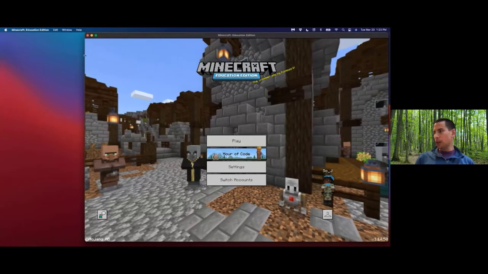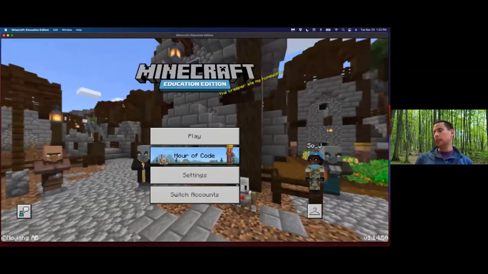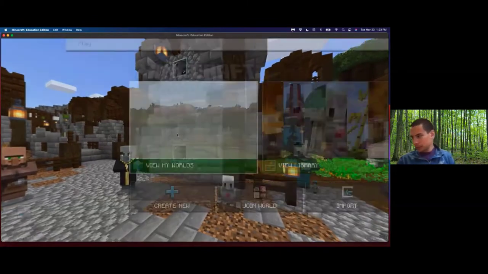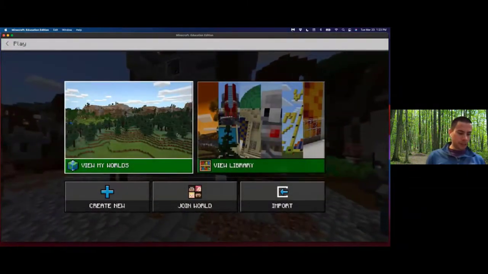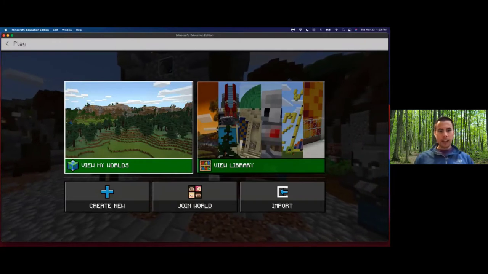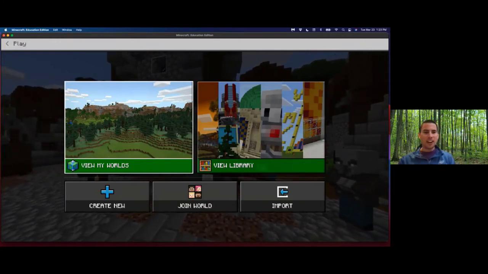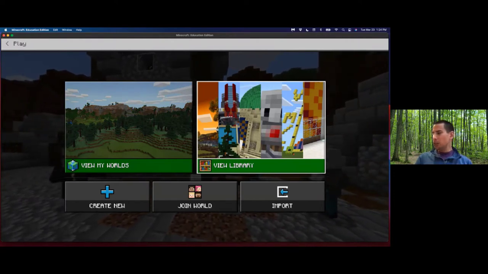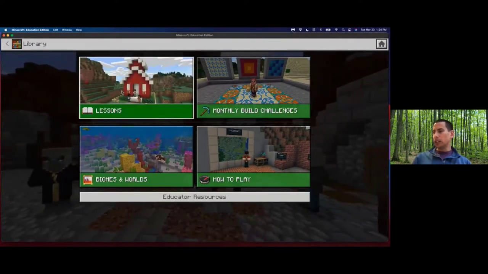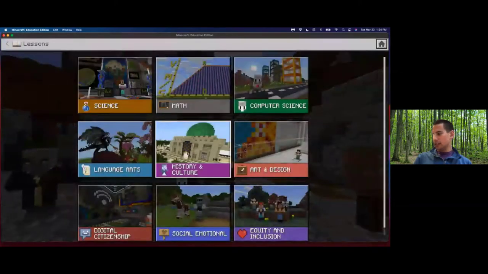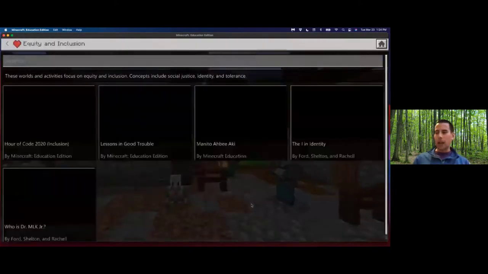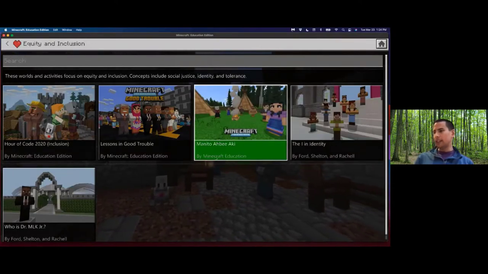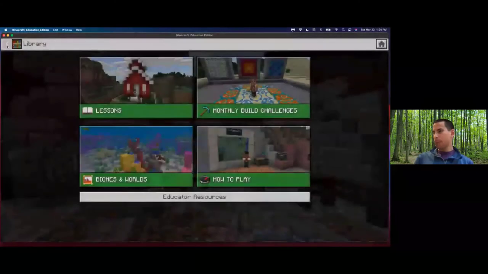So you are going to open up Minecraft Education. Hopefully everyone's got that. You're going to hit the play button. And this is the difference, is that the world is not really there. And yes, Ifra, 2,500 years is a very long time. The lesson is in the View Library. So we're going to go to Lessons, Equity and Inclusion. I'll do this one more time because it is confusing. And find Manito Ahbee Aki. So I'll do that again.